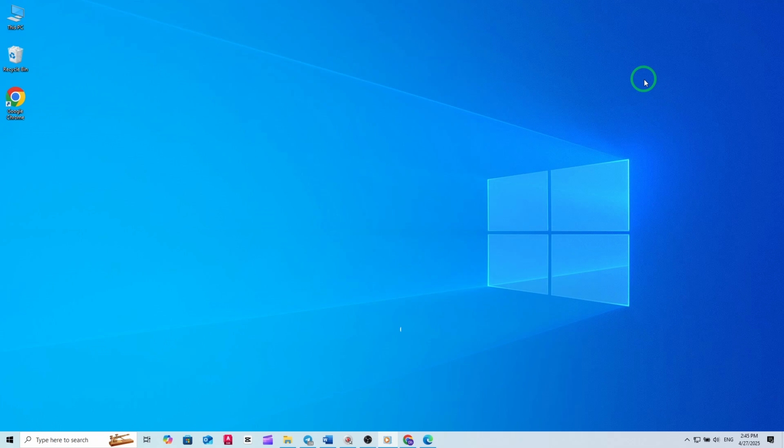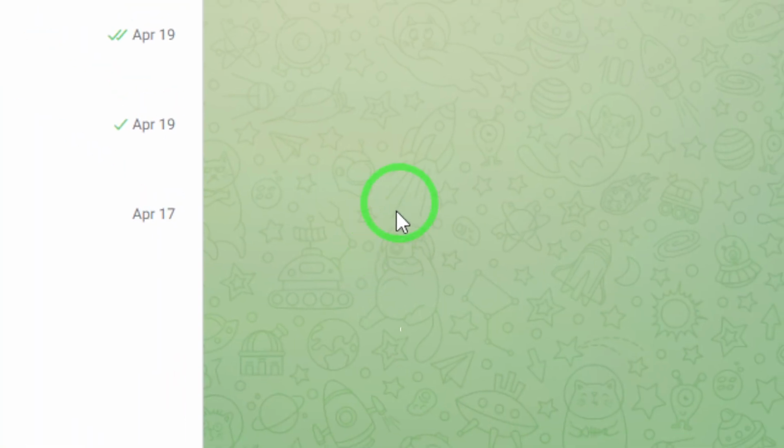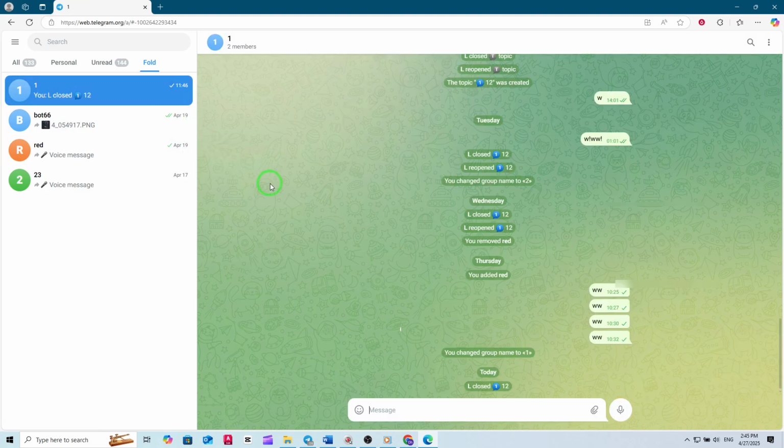Let's get started. First, open your web browser and go to Telegram Web. Log in with your account details if you haven't already. Once you're in, take a look at your chat list on the left side of the screen. Find the group where you're an admin, the one whose description you want to delete. Click on that group to open the chat window.